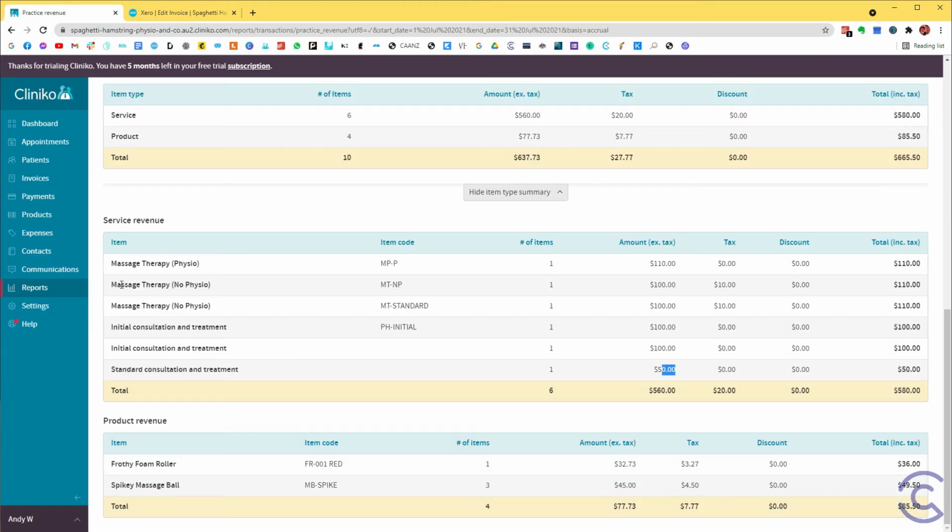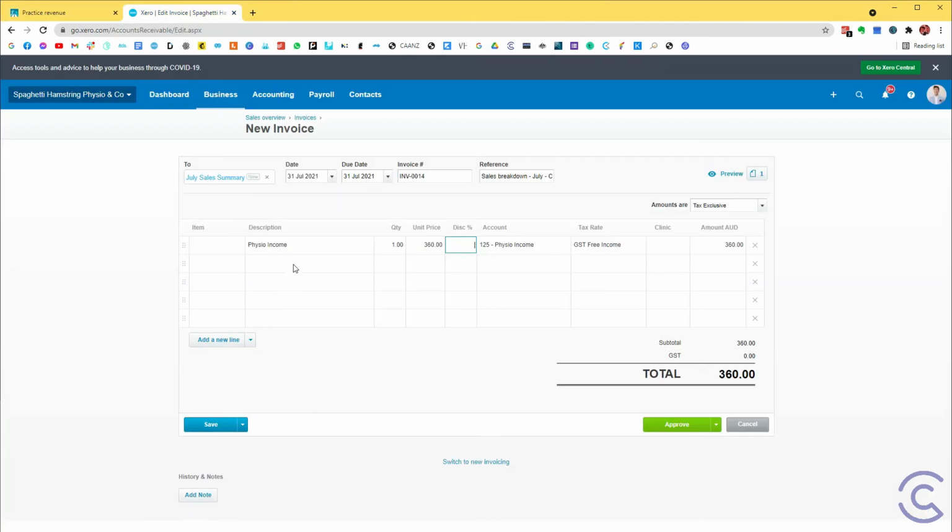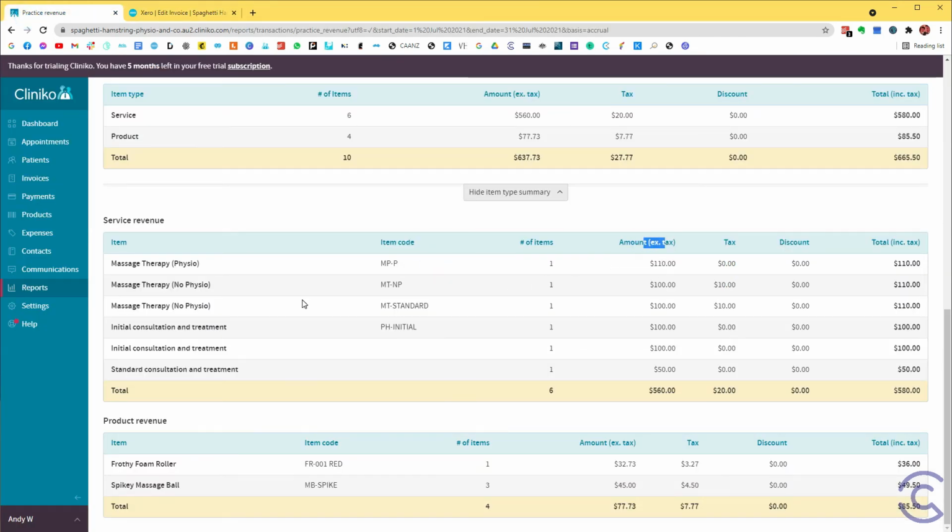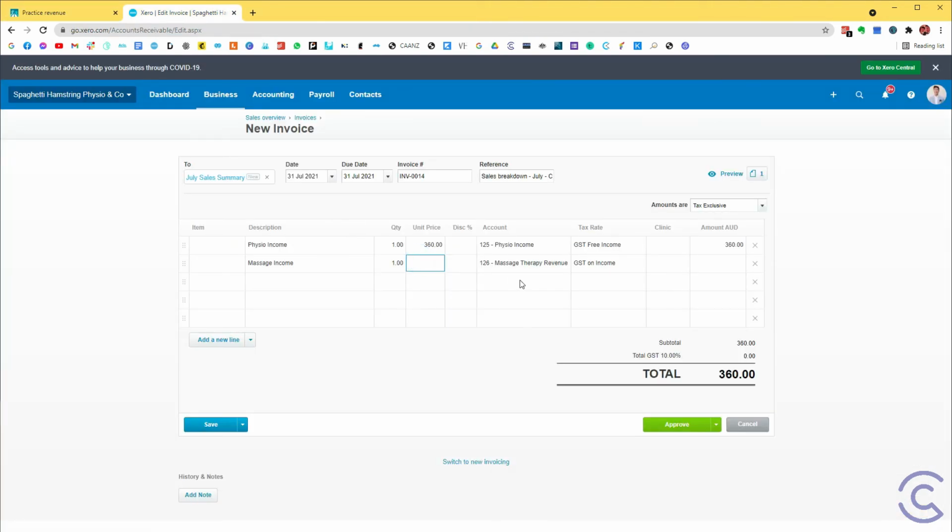Next, I want to do my next category, which is massage. And in my case here, massage perfectly has 10% GST on it. So I will type in here massage income. Quantity 1, I want to make sure the account is massage therapy revenue, and I want to make sure it's GST on income. Now, because I'm entering the amounts tax exclusive, I want to make sure I enter the amount without tax on them. So for me, it's going to be 100 plus 100. Once again, I simply click 100 plus 100 and click enter, and it'll calculate the figure.